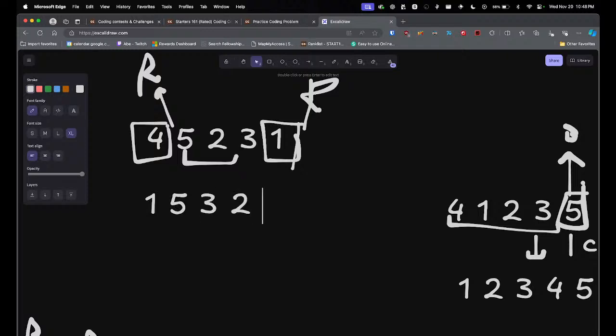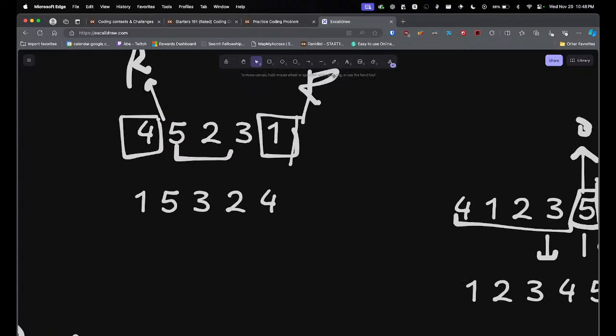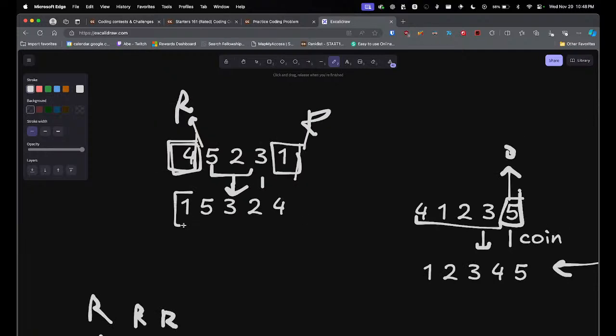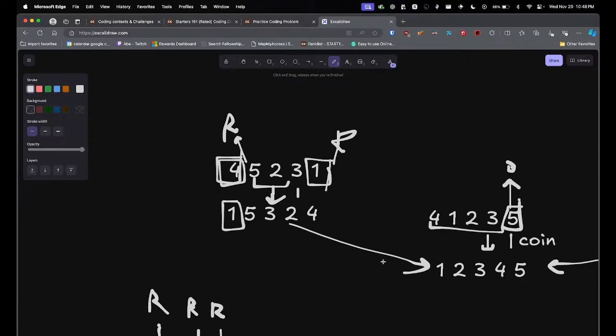This becomes 5, 3, 2, 4. Yes, no. Basically, I'm choosing the red numbers as the first index and the index where 1 is. Okay. Now, since I have 1 as fixed, I can choose another coin, right? Yes, no.